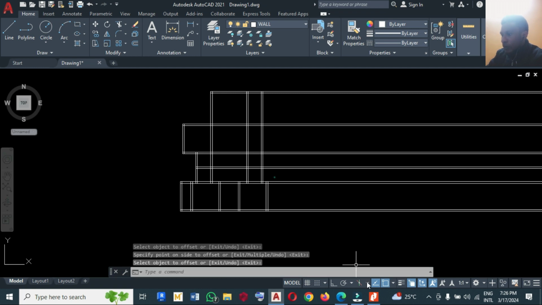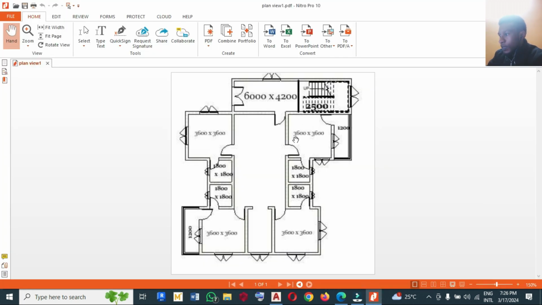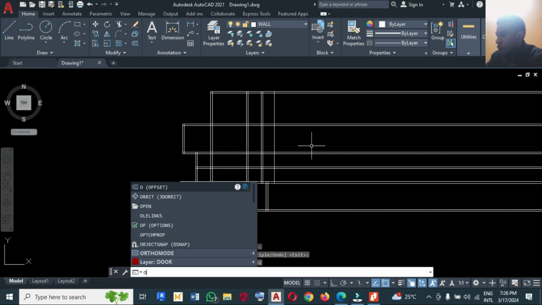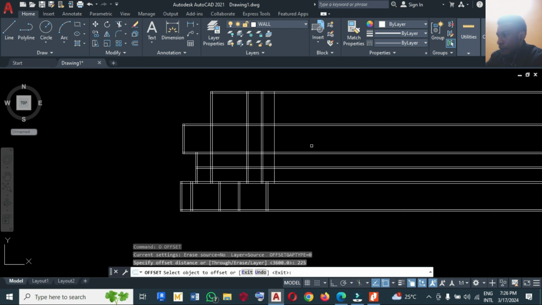Now the next thing I'm going to offset is this room 3600. So let me offset that. Offset 3600 from here, and then thickness of wall 225 here. Okay, so let me trim to avoid confusion.